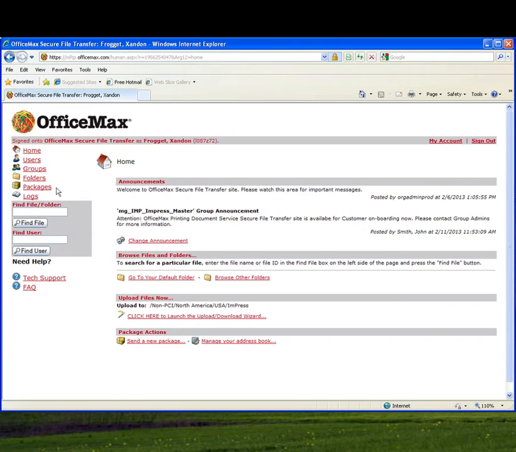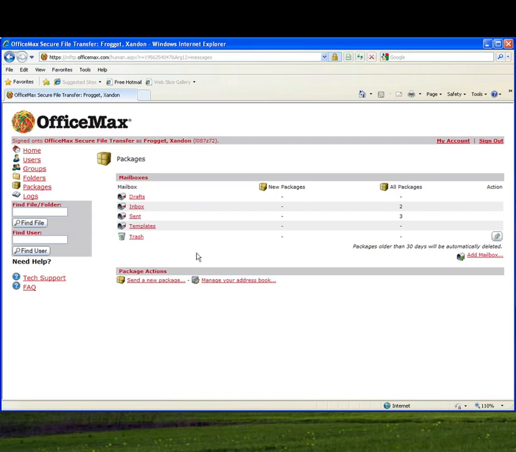I can either select packages from the list on the left or send a new package from the items at the bottom. I'm going to go ahead and select packages from the list on the left. While it looks a lot like email, it should not be confused with email. It is a package function limited only to this application for sharing documents.